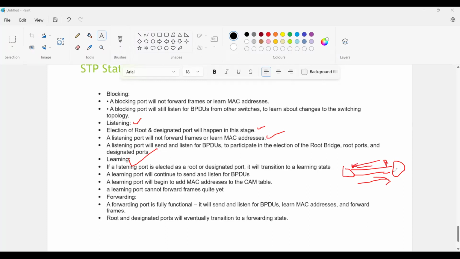A learning port will begin to add MAC addresses to the CAM table. In switches, CAM table means content addressable memory; that is the table switches maintain. It happens in the learning state only. A learning port cannot forward frames quite yet.